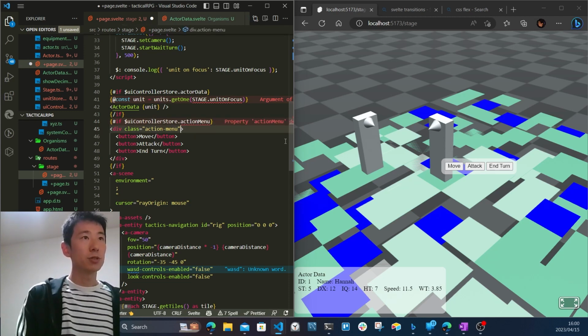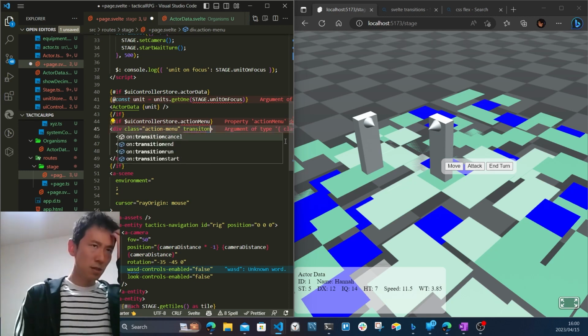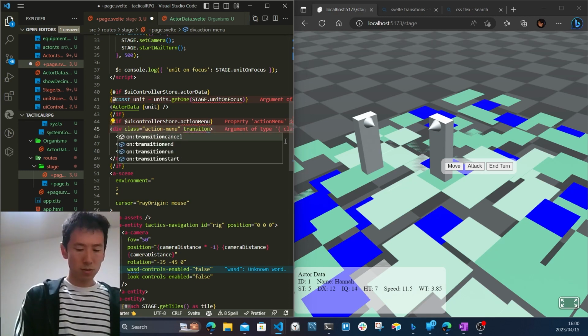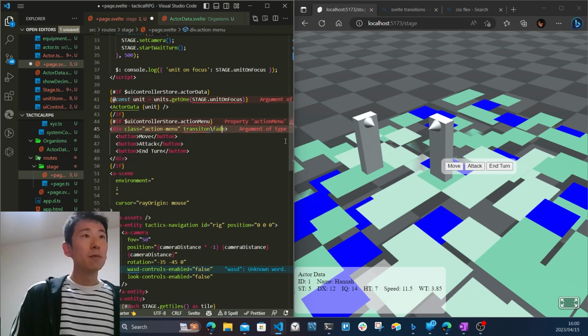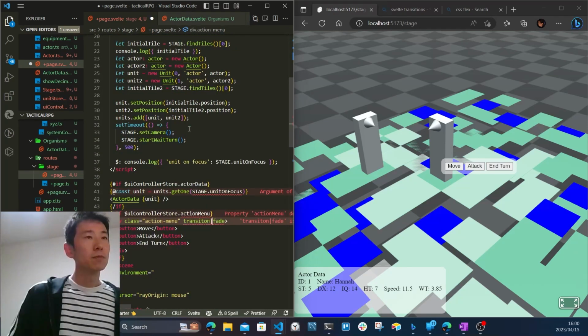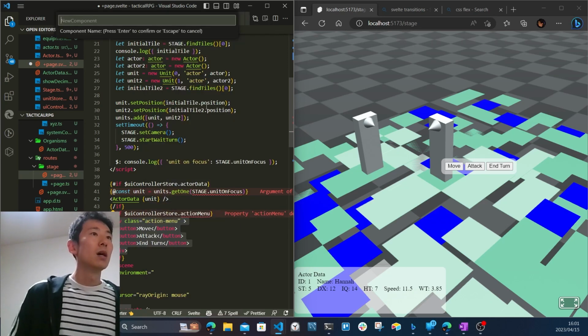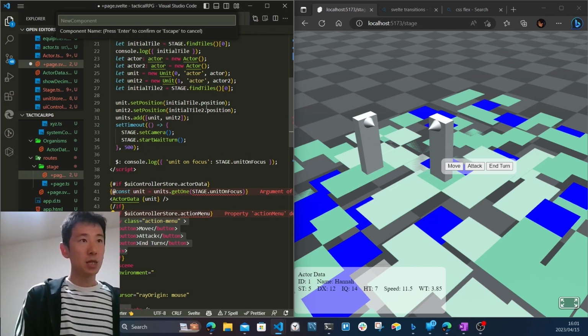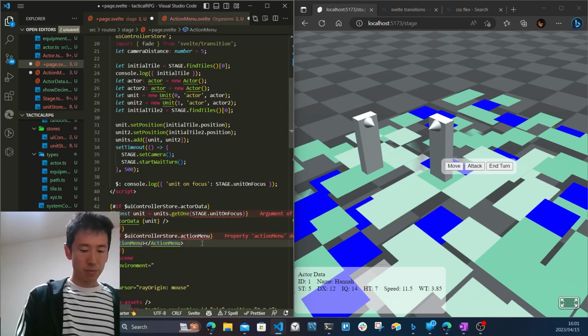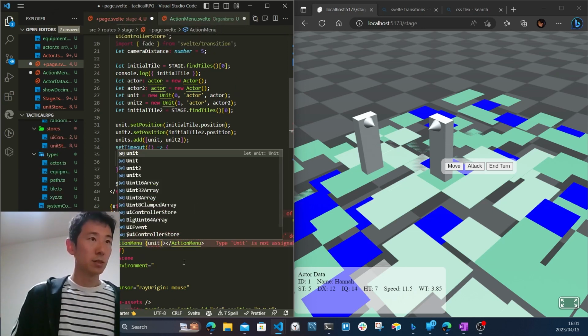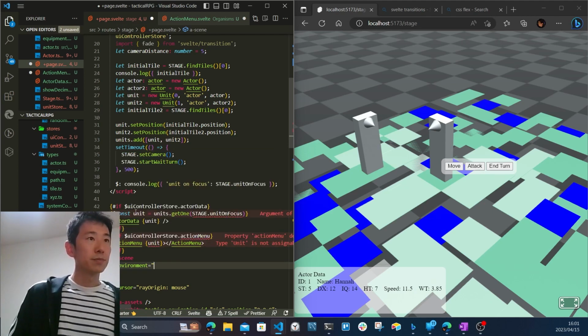Maybe I would just make a transition again. Was it a translation, a transition? I don't remember, it's alright. I'll just make it fade. Transition, fade. Yeah. I'm just going to make this into a component anyways, so this will be action menu. I'm just going to pass the unit as well. Is unit defined? Okay, so unit should be defined.